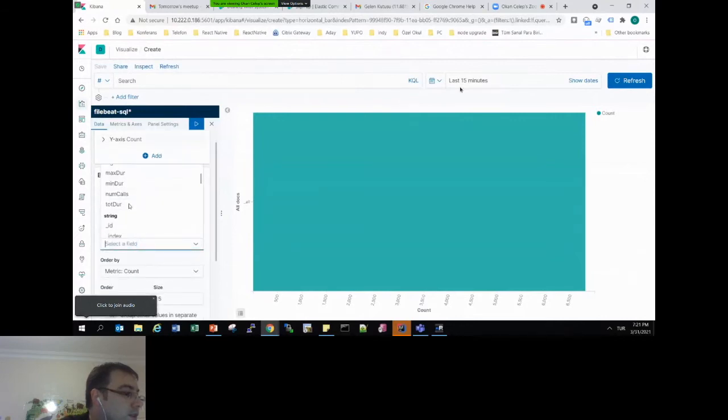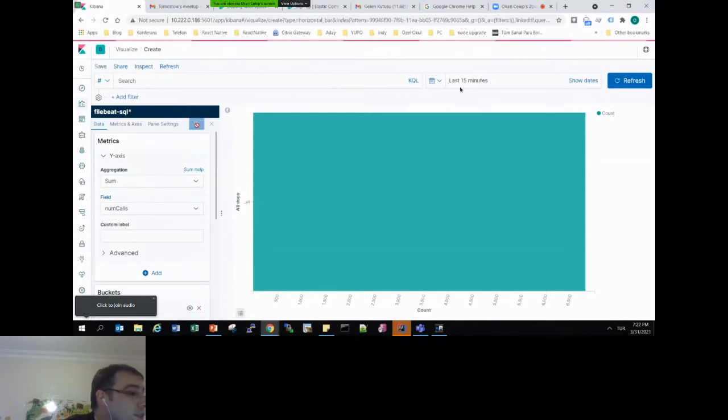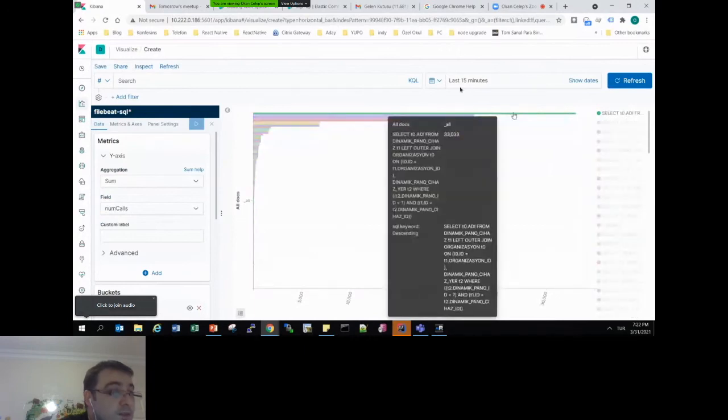You can easily take the SQL keywords. You can use the sum of the number of calls, and you can easily see that this specific SQL needs to be cached, or something has to be done about it. It was called 33,000 times in just the last 15 minutes.